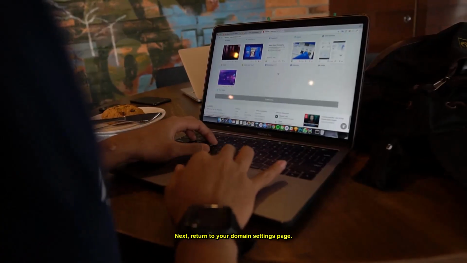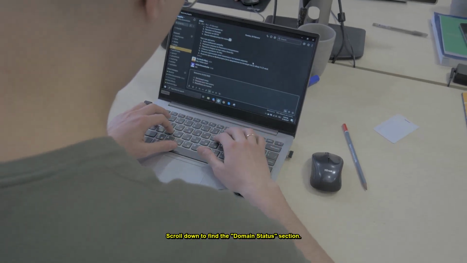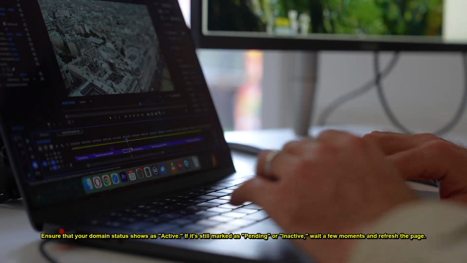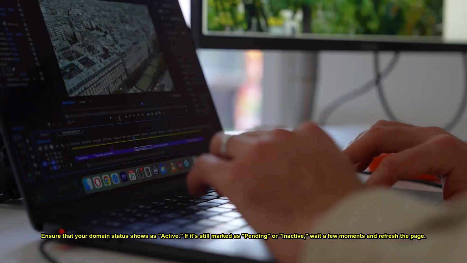Next, return to your domain settings page. Scroll down to find the Domain Status section. Ensure that your domain status shows as active. If it's still marked as pending or inactive, wait a few moments and refresh the page.